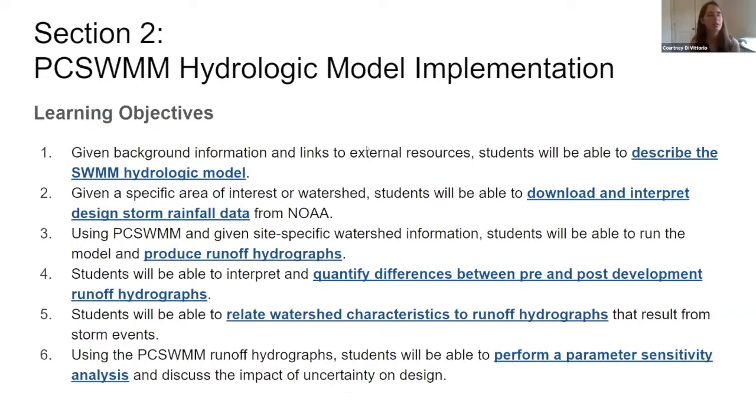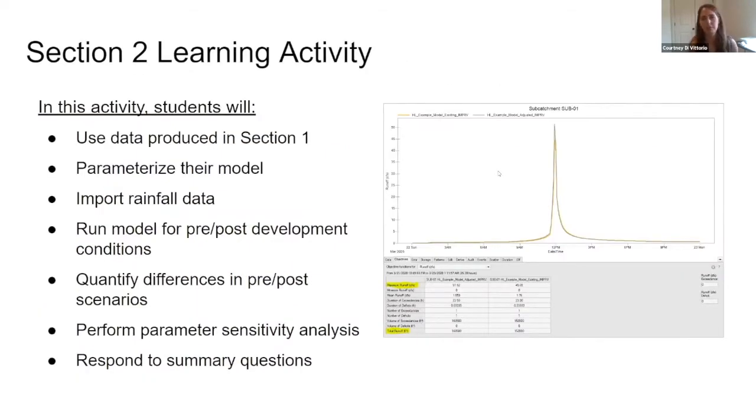All right, so that brings us to section 2. So again, we started with the learning objectives. And so in this section, we want students to be able to understand the SWMM hydrologic model that they're using, download and interpret design storm rainfall data from NOAA, and use the model to produce the hydrographs and quantify differences between them for pre and post development conditions, and then relate these watershed characteristics to the runoff hydrographs and perform a parameter sensitivity analysis.